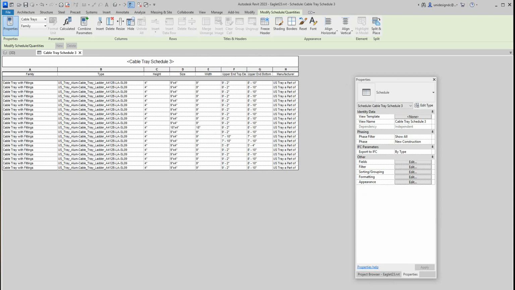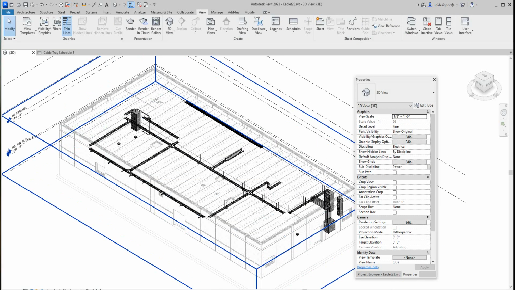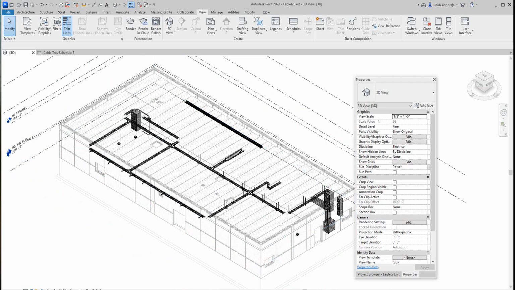You can add other fields. You can filter things out, but we don't need to do that here. And then again, this is another drag and drop thing. So guys, I just wanted to show you, had a question about cable tray, but that's how you do it. That's how you do a cable tray schedule in Revit 2023.